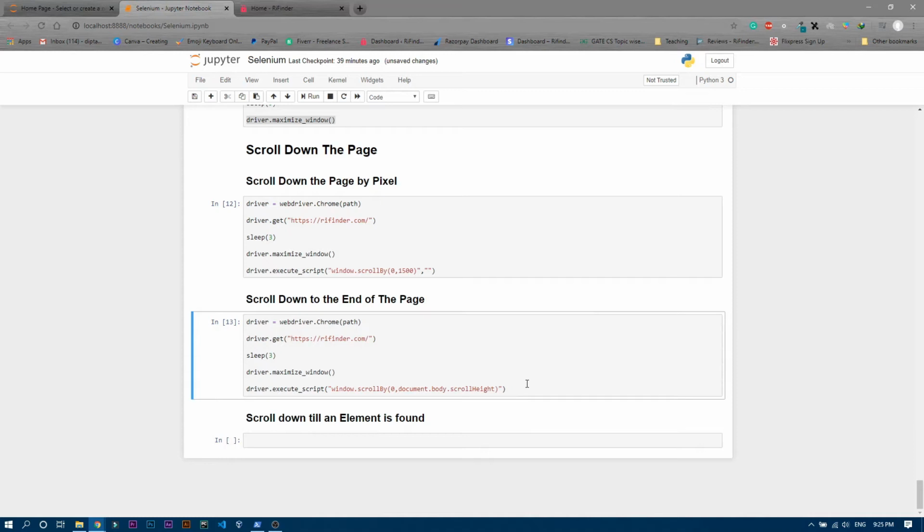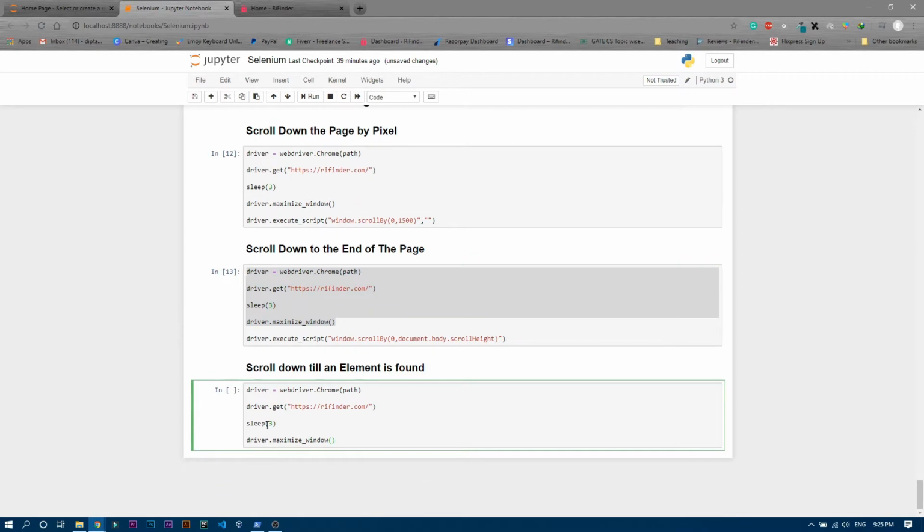So guys, now we're going to see how to scroll down till an element is found. Obviously you need to store the XPath or ID, whatever, of that particular element in a variable. Before that, I'll just copy this line only and paste it over here. That means it should first open refiner.com, then wait for 3 seconds, then maximize the total window.